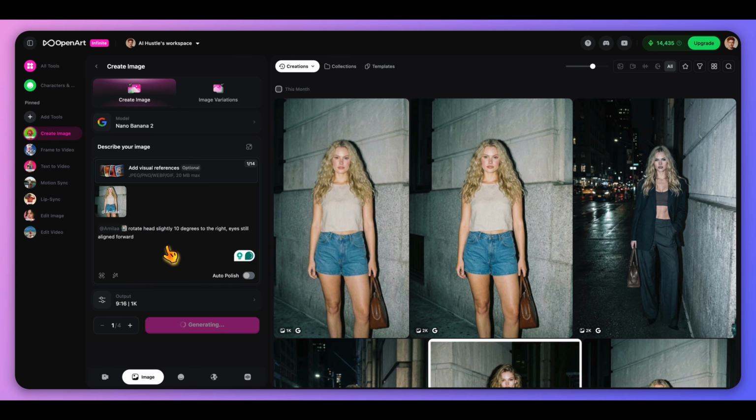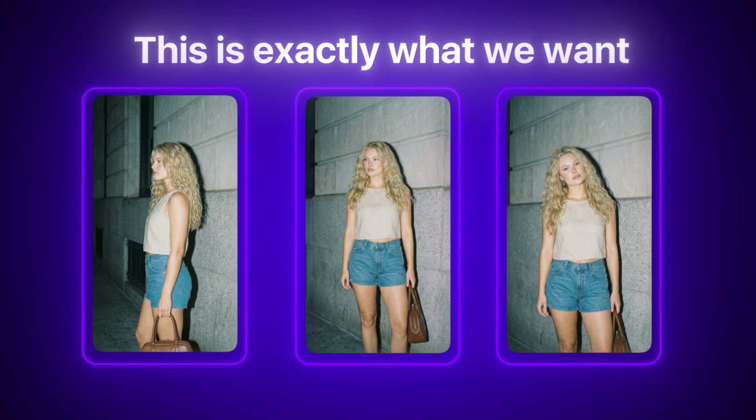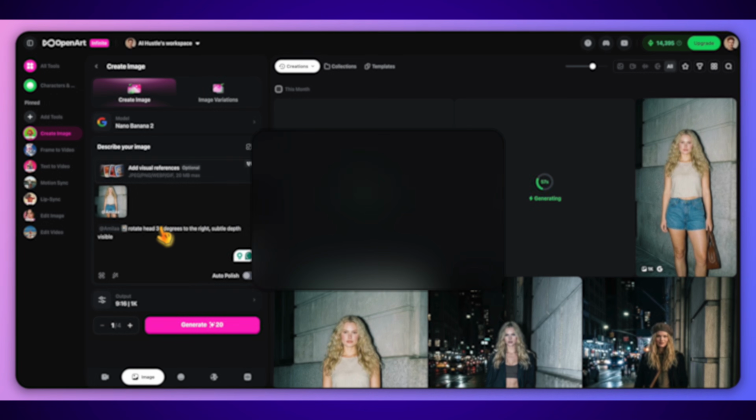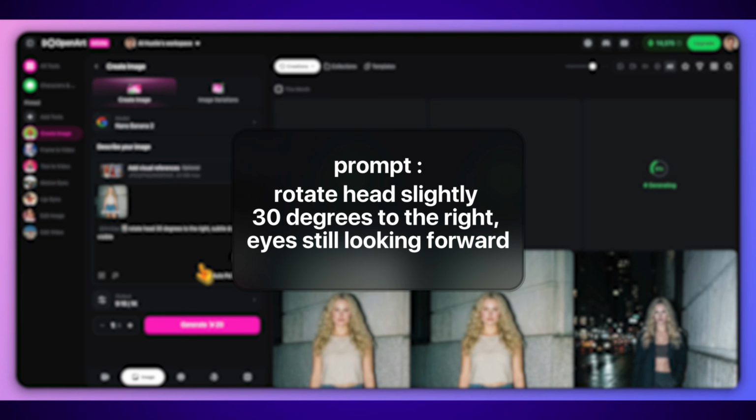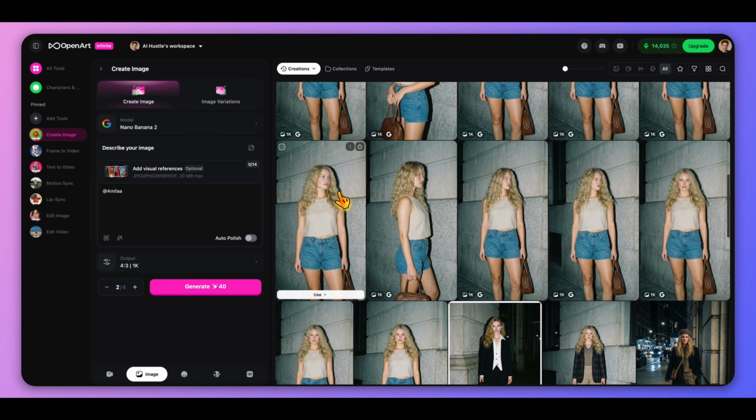Now generate the image. You will notice that only the angle has changed, but the face remains the same. This is exactly what we want. Now repeat this process with different angles. For example, rotate head slightly 30 degrees, and so on. In this way, generate at least 20 different angles. This step is very important for maintaining consistency. Once done, you can use any of these images as a reference.